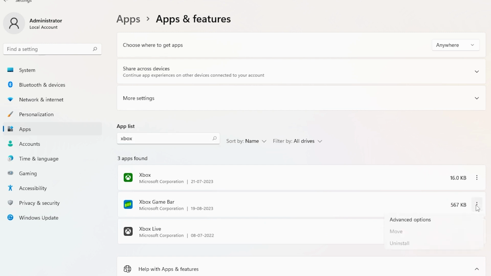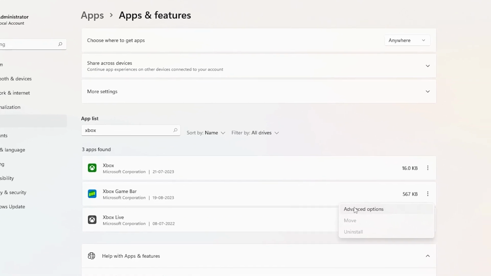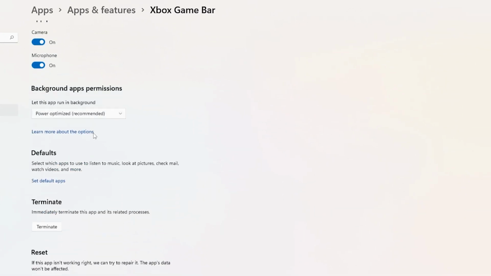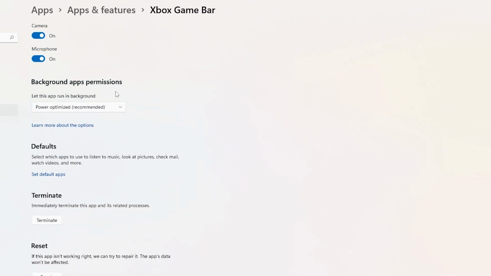Then just click on the three dots. There is no option to move or uninstall, but there is an option, so click on advanced options. Then from here, in the background apps permissions section, you can change it to never.